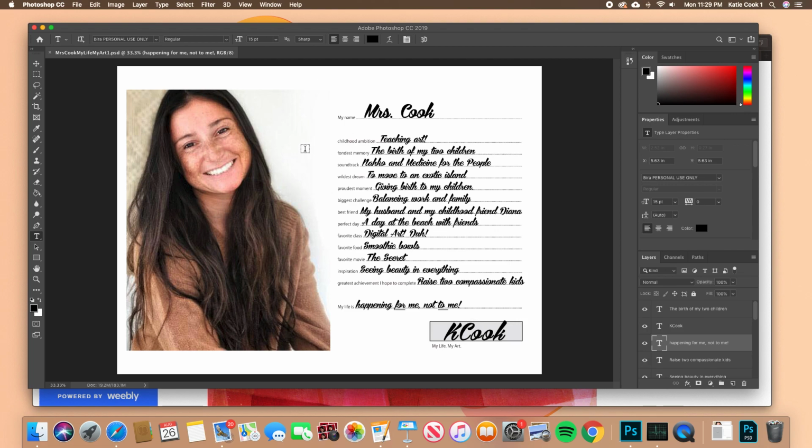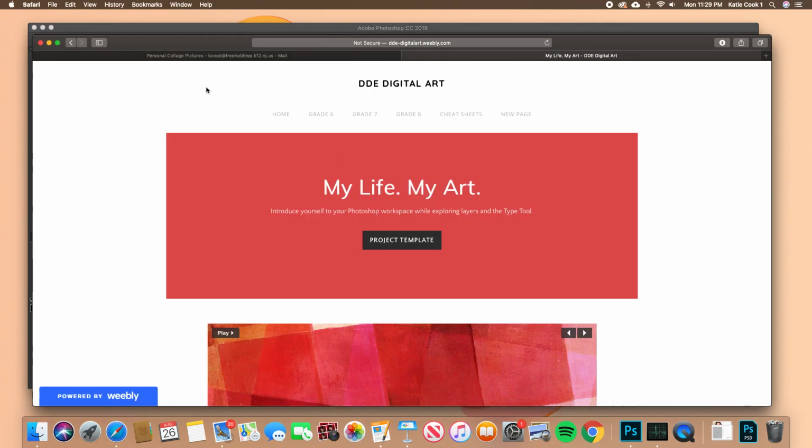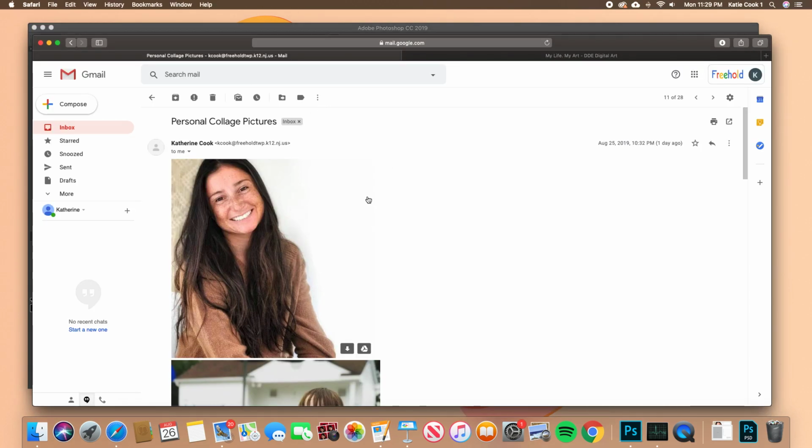Steps to create this photo survey in Adobe Photoshop that I am calling the My Life, My Art project. So first step is we're going to open up a photo that hopefully you guys have emailed to yourself for homework. So I'm just going to hop into my Gmail account and open up the email that I sent to myself. Here's the photo I want to use.